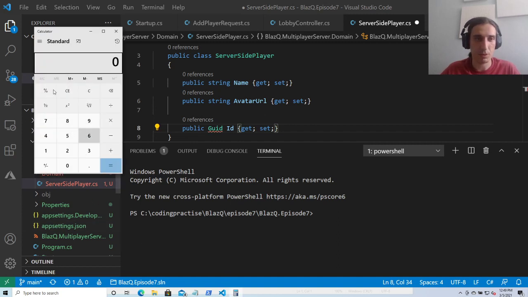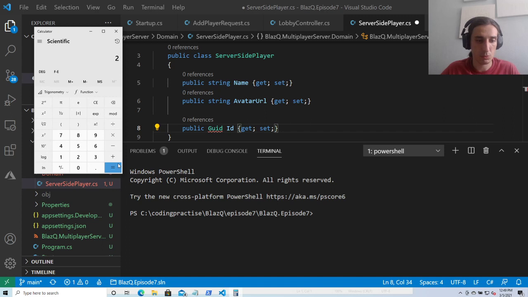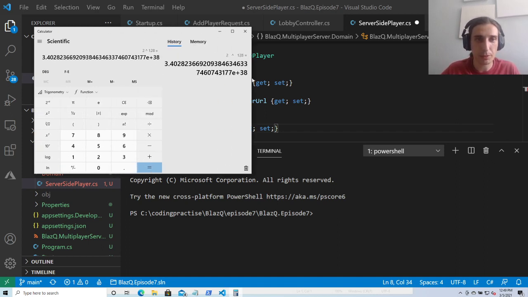Never seen it can be really scientific. It's a pretty big number. So many different GUIDs are possible. 3.4 exponent 38. So we need to add 38 zeros. That's his number. Quite impressive.